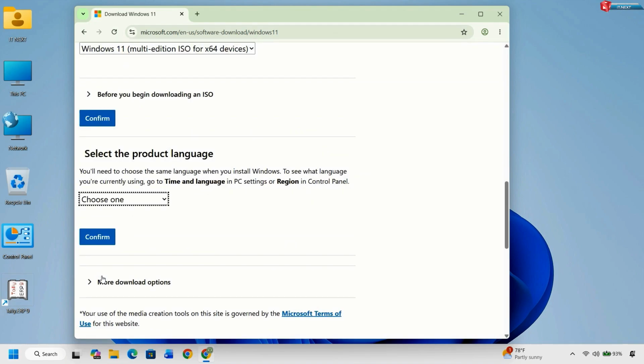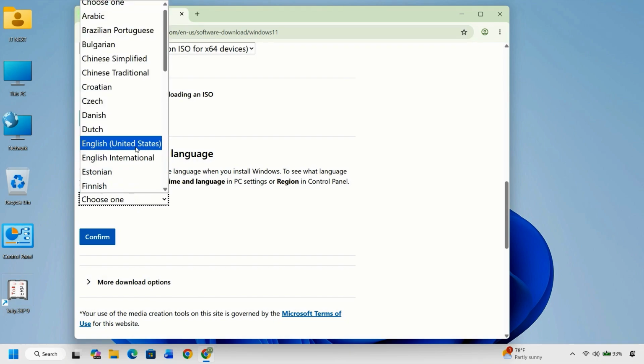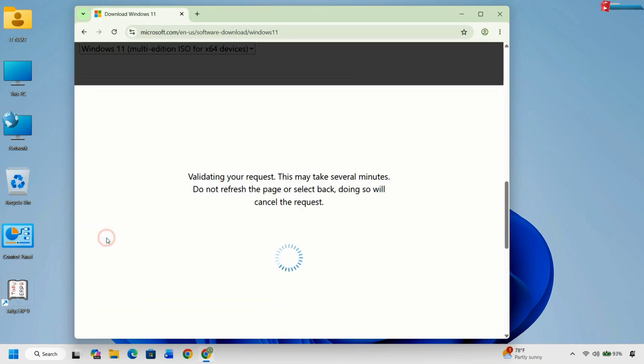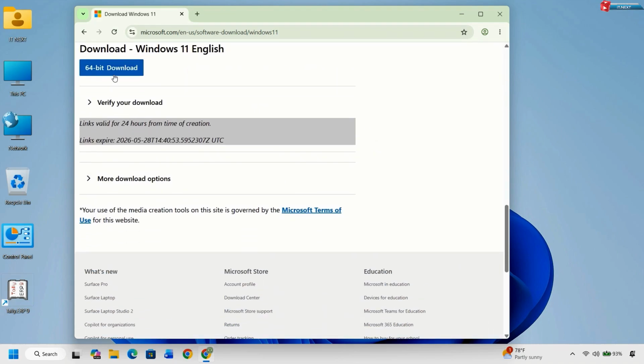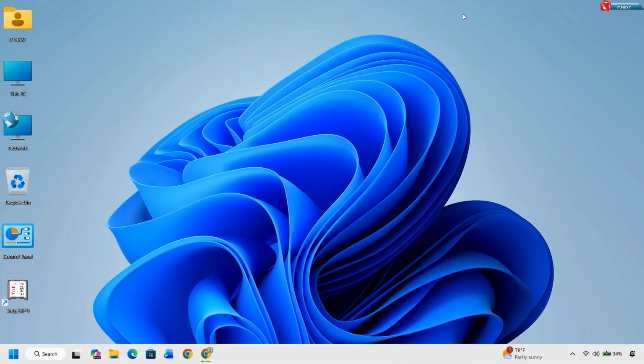Now choose your preferred language and click Confirm. Click 64-bit Download. The ISO file will begin downloading. The file size is usually around 5 to 7 gigabytes, so download time depends on your internet speed.